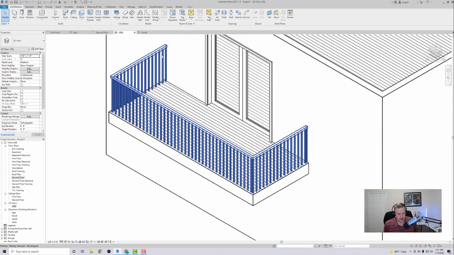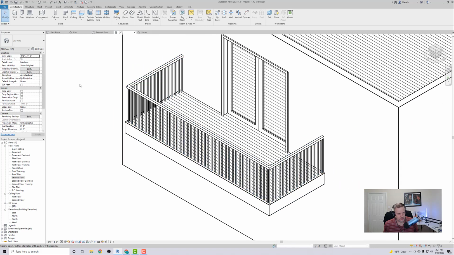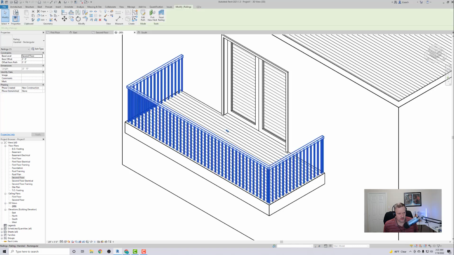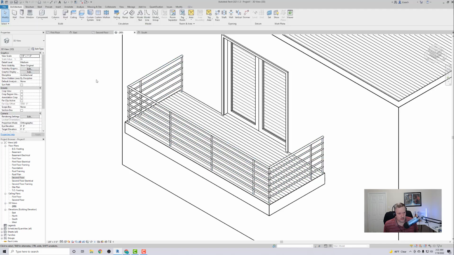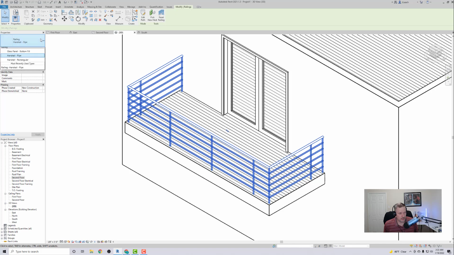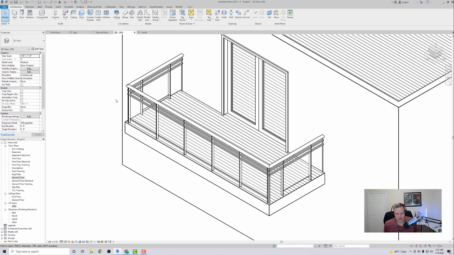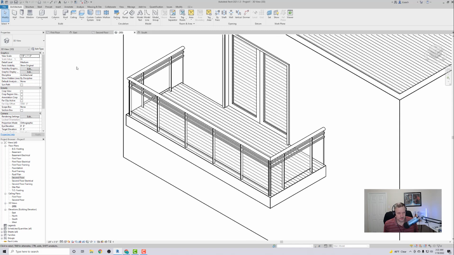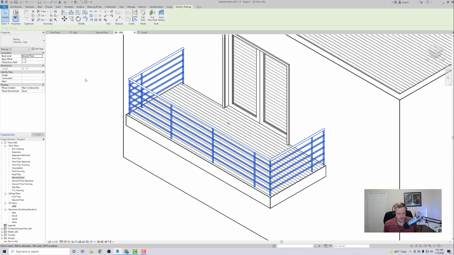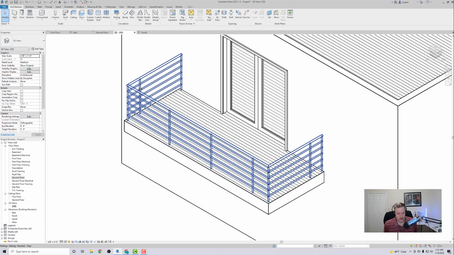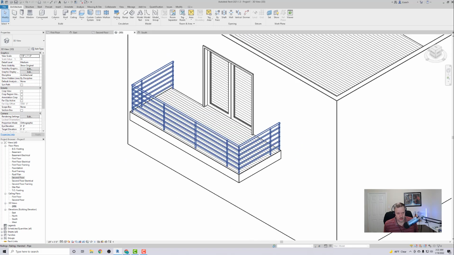So that's an example of how you can create your railing. You can also change it: if I click the railing, I can go to different options. Instead of rectangular, I can have it be circular, which is kind of neat. I can also do the glass panel, which is kind of neat as well. I'm going to go back to the pipe one. So there we go.